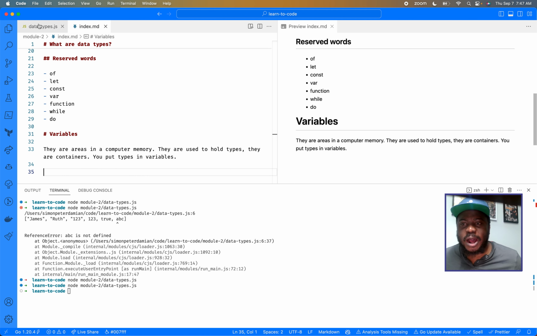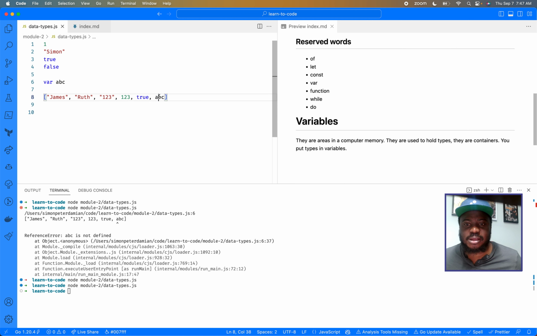Now, I was able to fix that error by saying var ABC. That's because now I told the computer that, hey, I'm going to put a type in ABC, although there's no type in ABC now. And the computer says, okay, yeah, you can have ABC. I don't have it as a reserved word. You can have it all you want. I don't care, right? Because it's ABC.